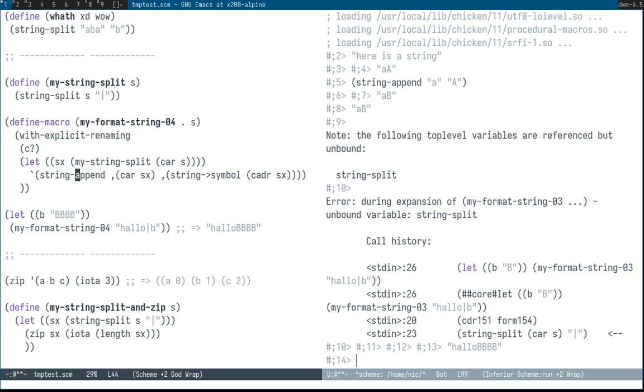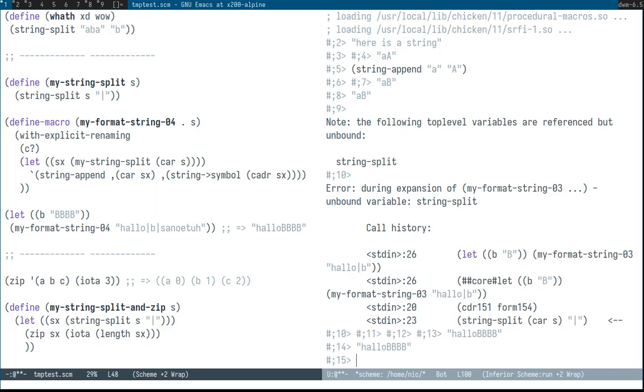And in this I only consider the case where there's one pipe symbol. So string-split returns two symbols, or rather, I only consider the first two symbols from the split. If we add more, these simply don't get considered. So yeah, as you can see.